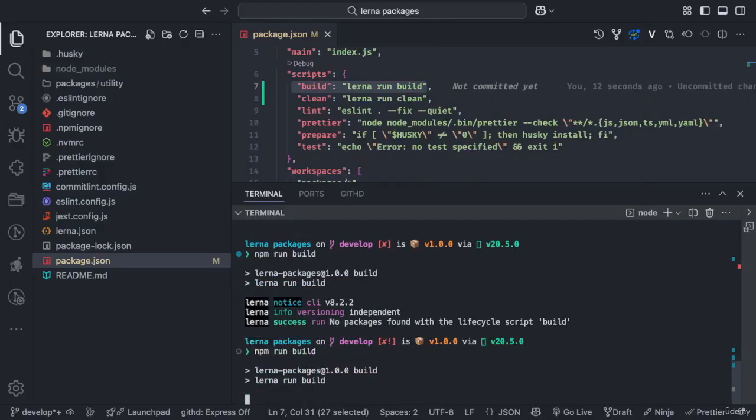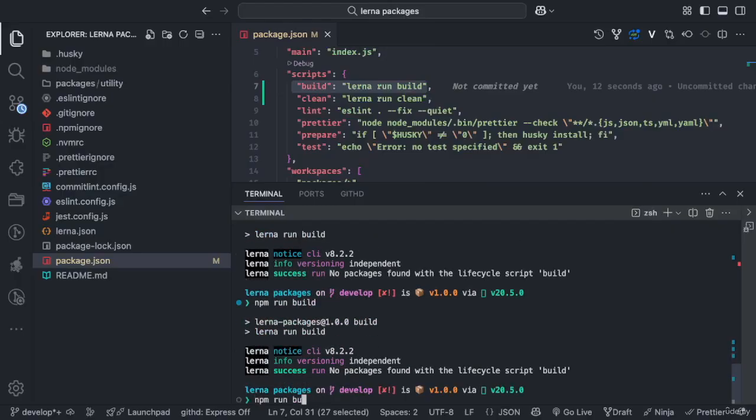So I have added npm run build, which is Lerna run build, Lerna run clean, Lerna run test. What Lerna will do is run the same command in all the projects. That's the use of a monorepo. When I do npm run build, it will build all the projects which are inside the packages folder.